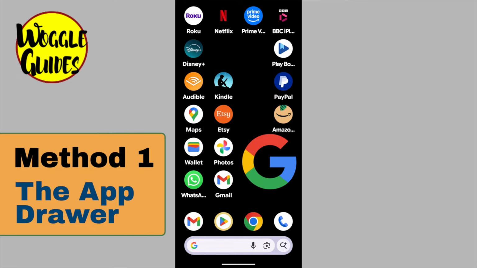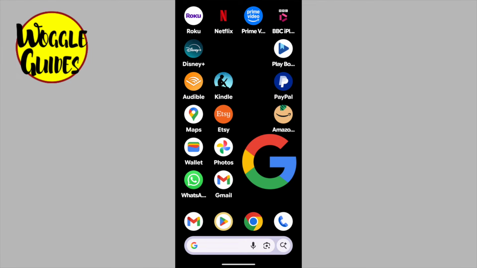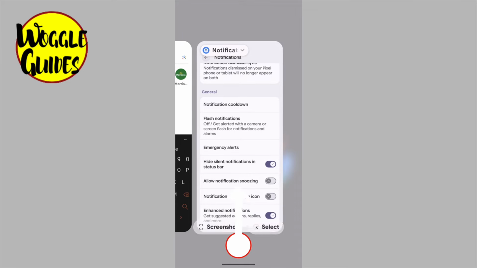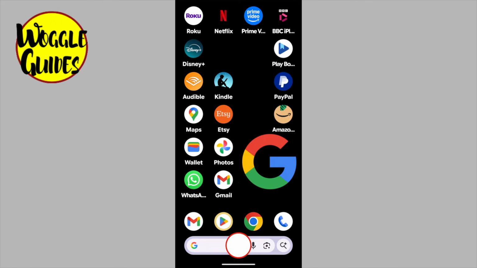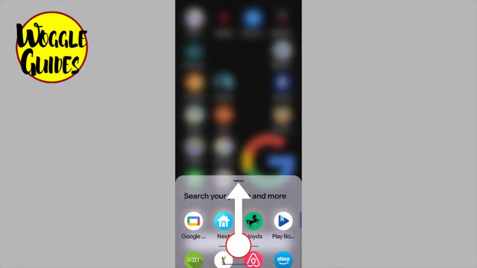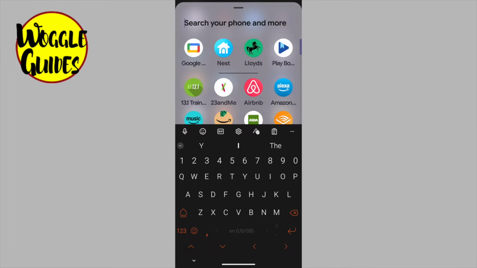Now I'm currently looking at a page on my phone which has a number of apps visible. Whilst on this page, I'm simply going to swipe up from the bottom of the screen. If you're unfamiliar with the swiping action, it may take a few attempts. If you see the app switcher like me, that means you're swiping up from below the bottom of the screen. Try and swipe up from just a little way above the bottom of the screen, and that should work.